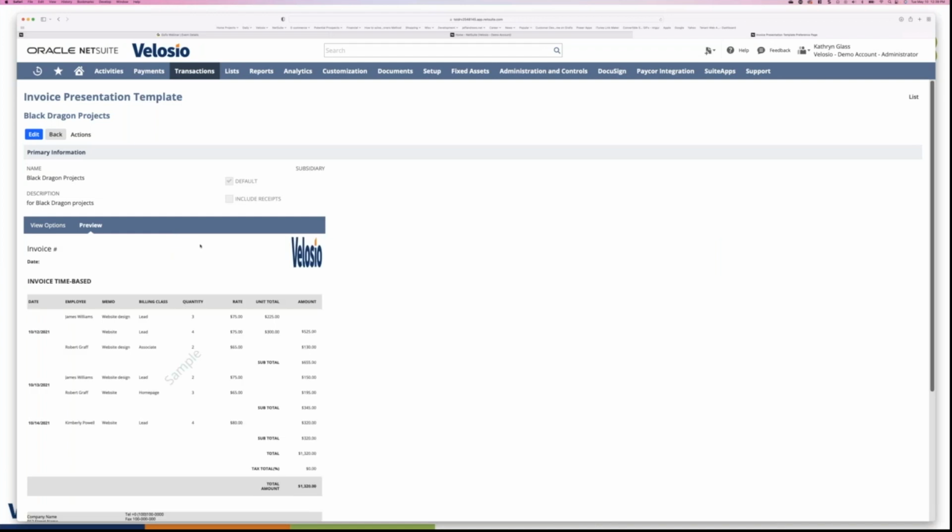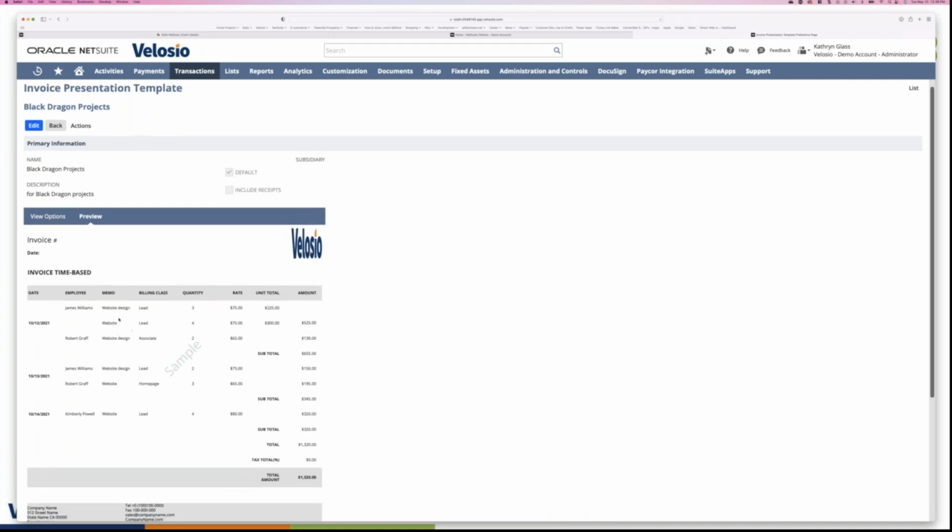Now our logo, I think in this instance, is a little bit skewed, so forgive me for that. But you'll get a view here. Okay, does that look right? It's sorted first by date, then by person, then by task, whatever it may be.